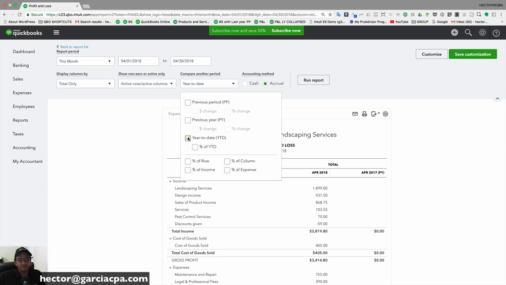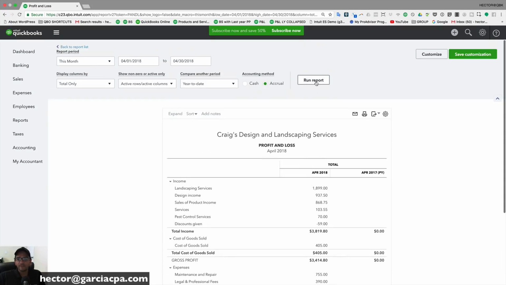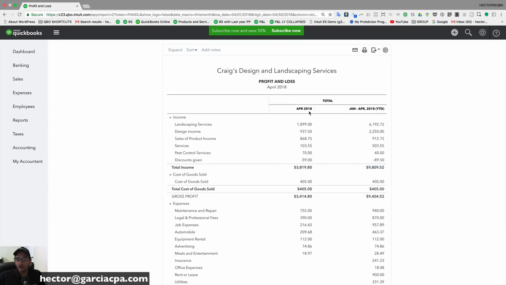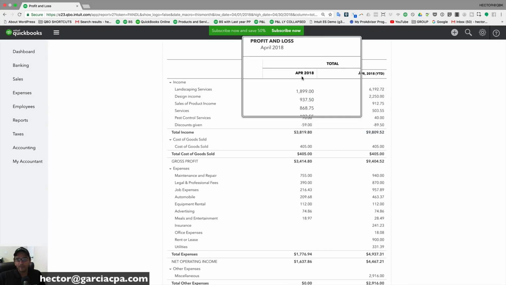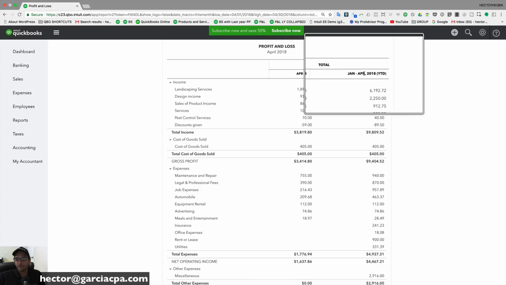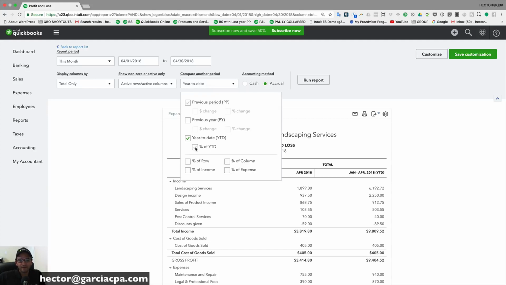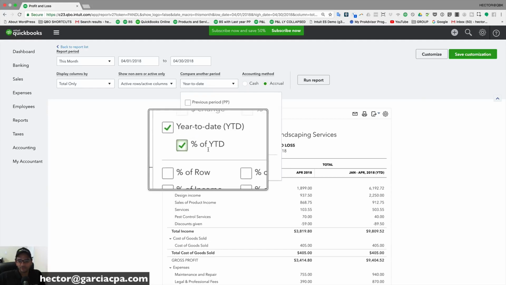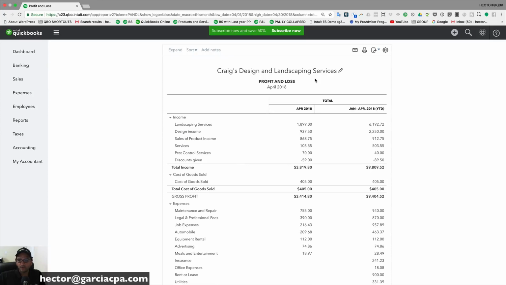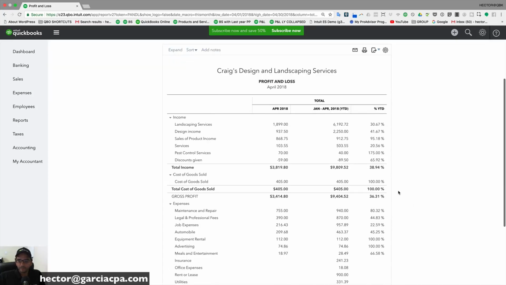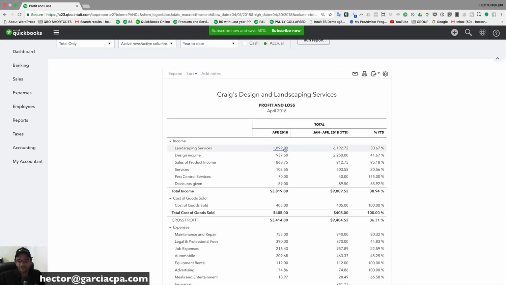Then year to date is actually a really interesting one. With year to date, when I hit run report, it will show me the month of April, and then it will show me January through April right next to it. And that has some significance. Some folks like to see that. Under that option, we also have a percentage of year to date. That's also pretty useful. So when I click on run report, you're going to see what percentage of the entire accumulated year to date that particular month represents.